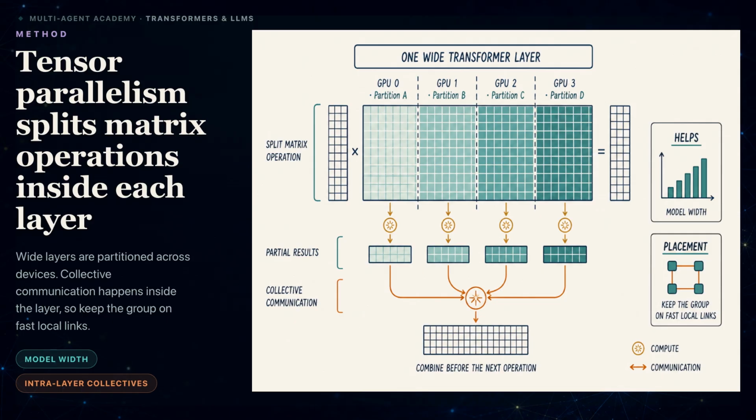Tensor parallelism is useful when a layer is too wide or its matrix operations are too large for one device. The system divides a large matrix calculation across several devices. Each device computes one partition of the result, and the partitions are exchanged or combined before later operations can continue. This communication happens repeatedly inside transformer layers, so tensor parallel workers usually need fast, high-bandwidth connections. Placing them across a slow network can turn every layer into a communication barrier.